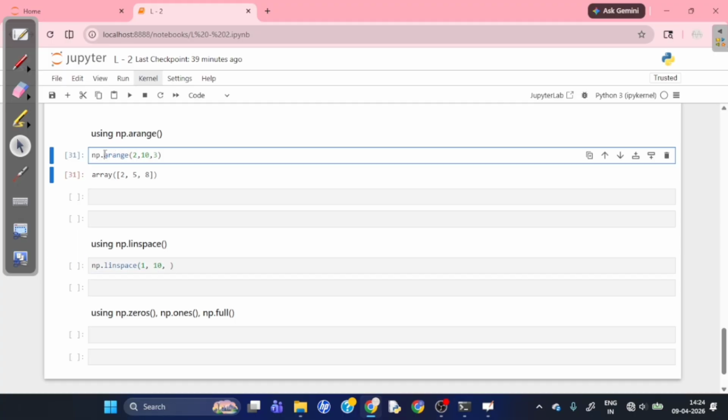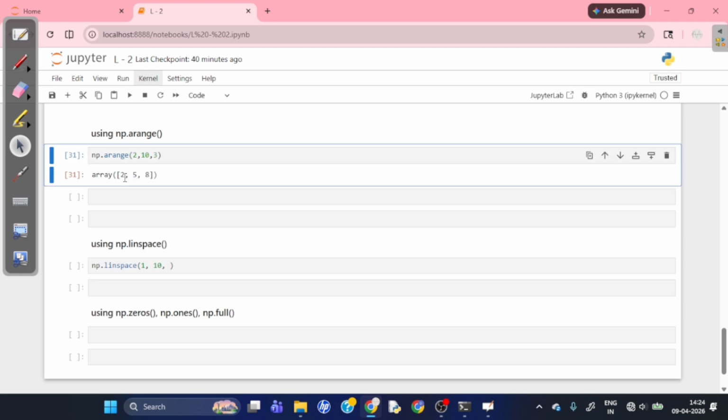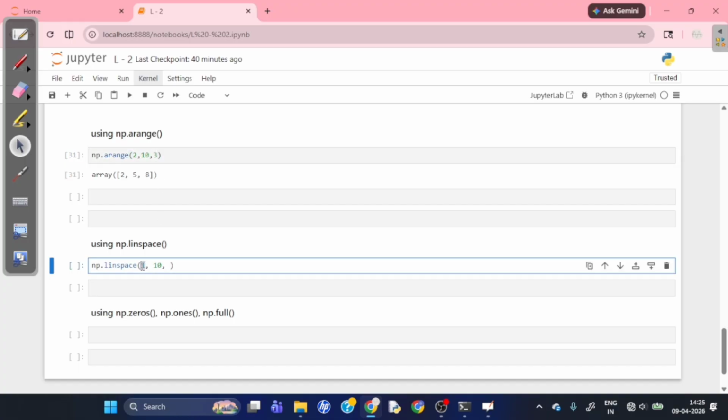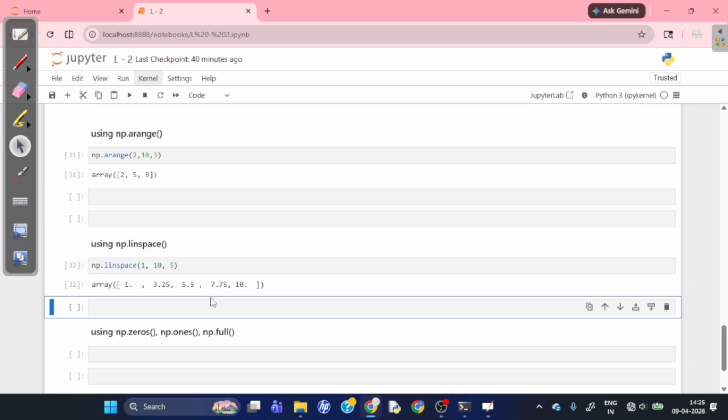What happened in arange is that we provided the start value, the stop value and the step value. So we didn't know the total number of values that we would get; we just provided the start, stop and step values. What we provide here is a start value, a stop value and the total number of values that we want in between 1 and 10, and 1 and 10 are both included. So for example, let's say I want 5 values.